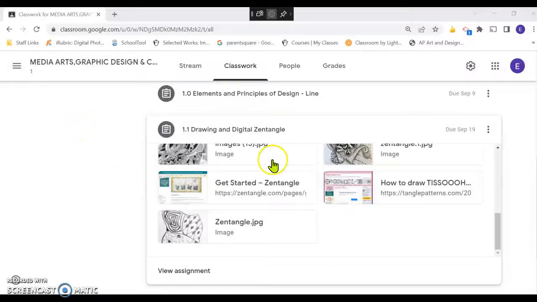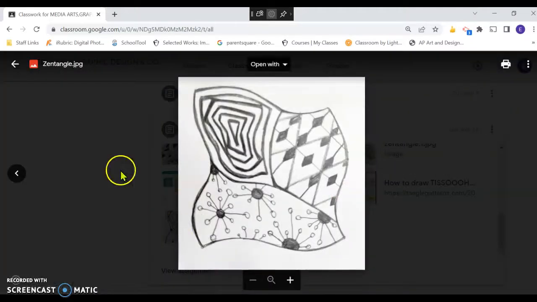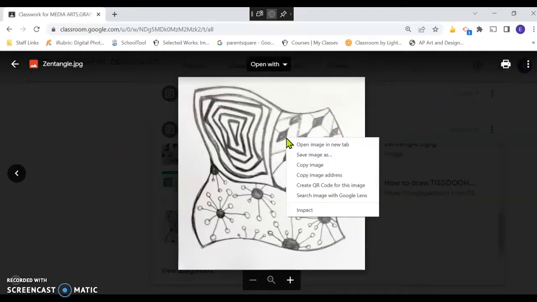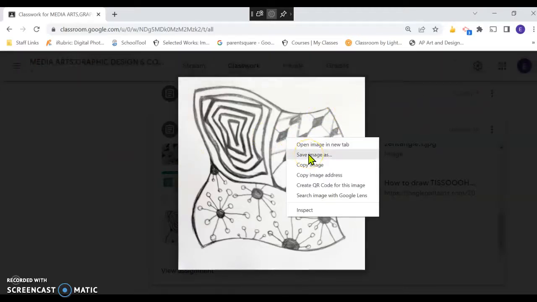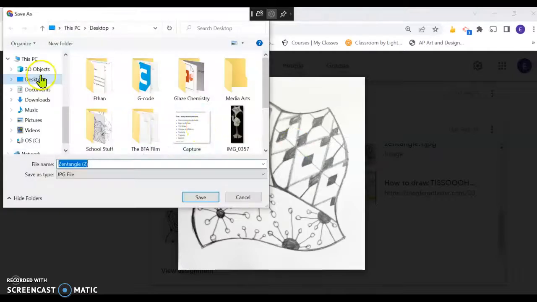Okay, please start by going to Google Classroom, going to assignment 1.1, going down to the Zentangle JPEG. You're going to click on that, and then you're going to right-click on the image and go to Save Image As. I would save it to your desktop. It's going to make life easier.